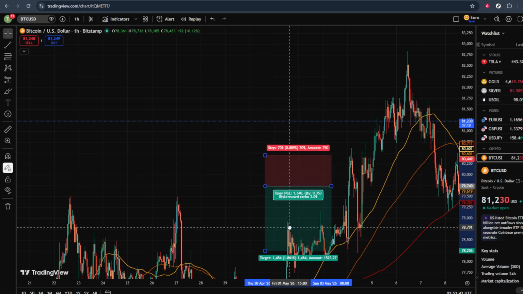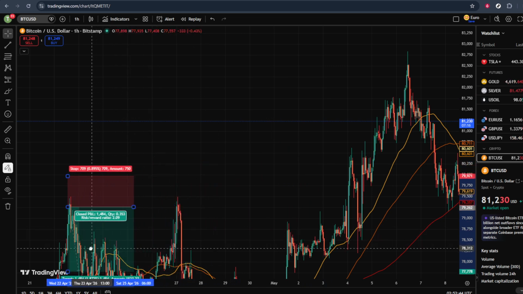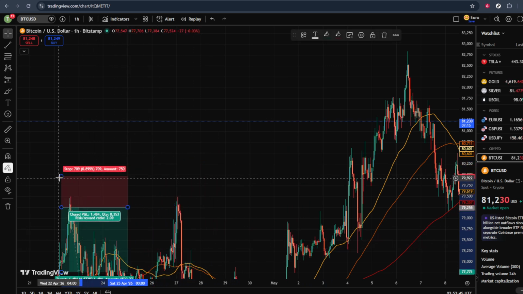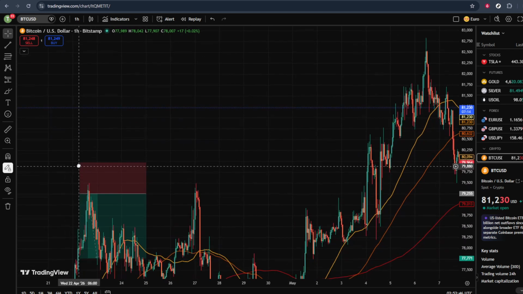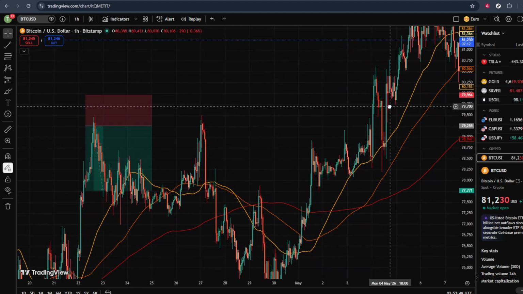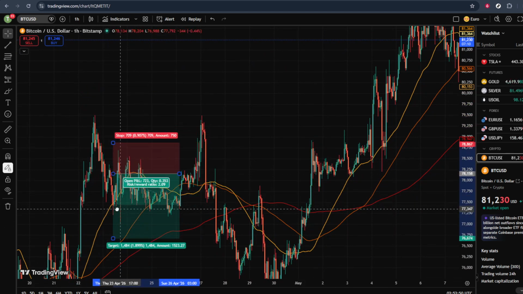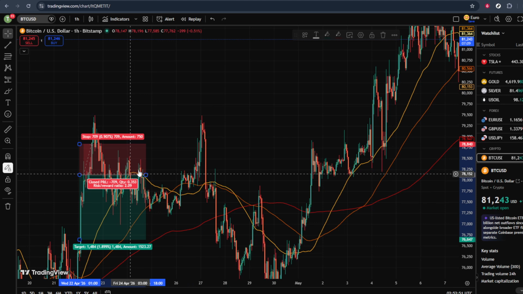If you want to take this a step further, you can customize your account settings for more accurate position sizing. Double-click the tool on the chart to open the Properties window. Here, you can set your account size, for example $10,000, choose how much you want to risk per trade, such as 1%, and let TradingView calculate a position size based on that.